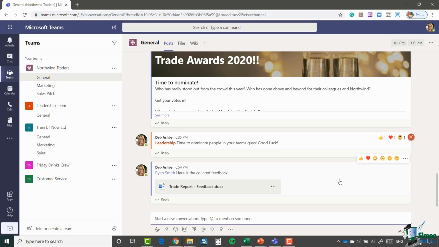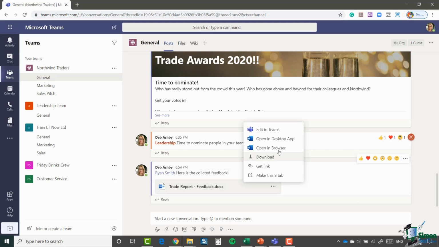Now, as I mentioned before, when you do receive an attachment in chat, you will get these 3 little buttons on the end, which will allow you to do various different things. So if you want to make any edits, you can open in the desktop version of Word if you have that installed on your PC, or you can open it in Word online from within Microsoft 365. You can also download the document to your PC, get a link to it, so on and so forth. So a few different options for you in there.